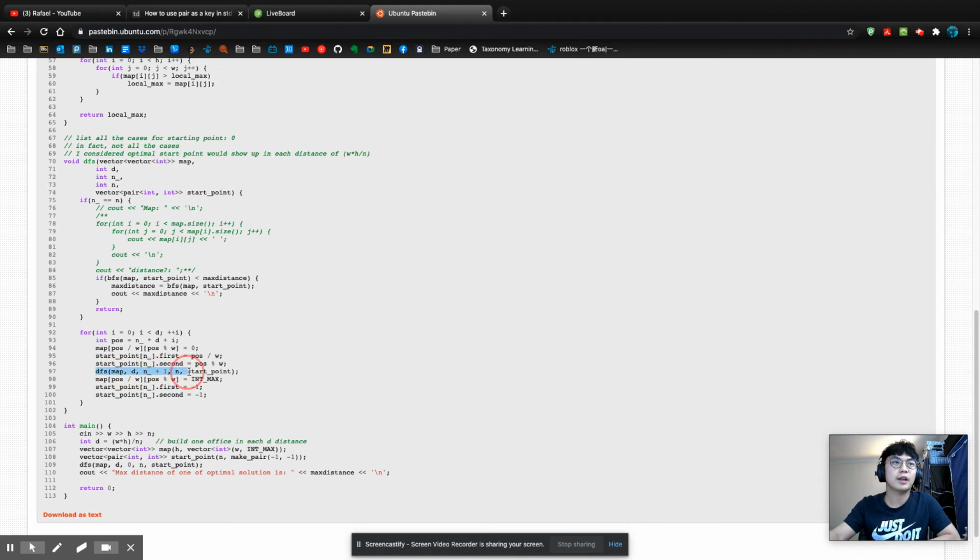Then again and again, I try to find the first office's place, the second office's place, and the last office's place. And finally, when we choose all of the possible cases of offices, then we can call breadth search. This means that you already decide all the offices' placement in the whole map. Okay. So now let us take a look at the breadth search function.